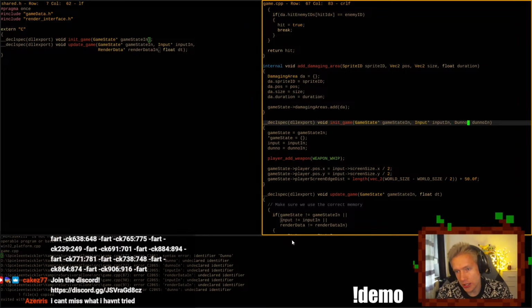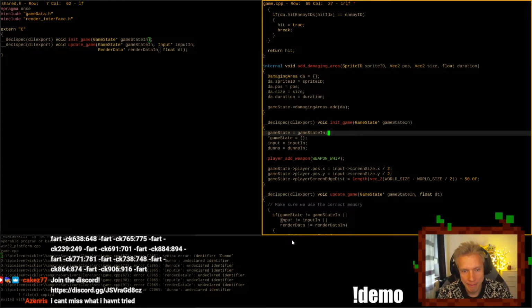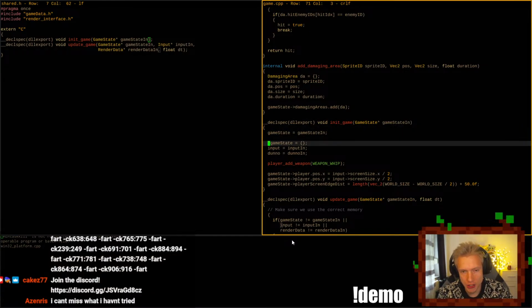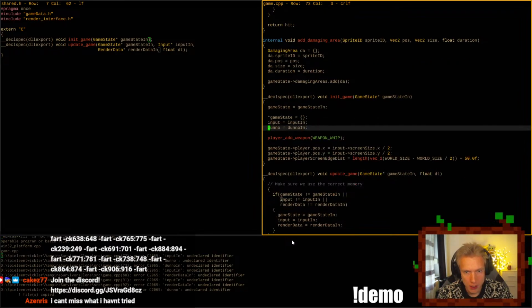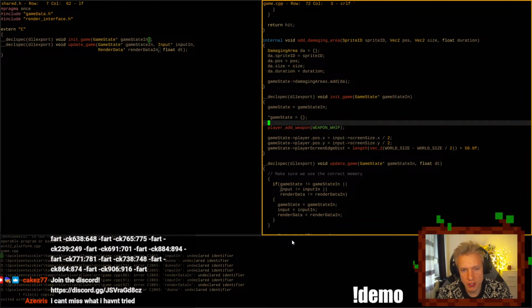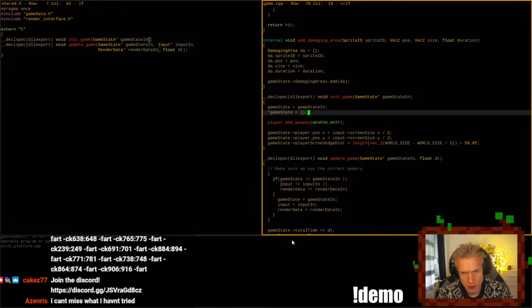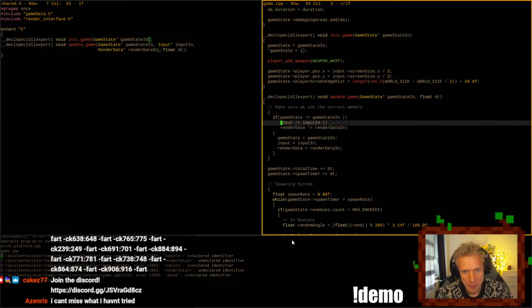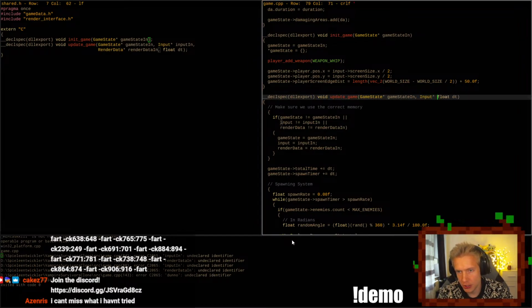So the init game takes in render... No, it does not take in render data anymore. It doesn't take in input. It just takes in game state in. And sets the game state, and then initializes that to 0. Input doesn't exist here. And we need to add those in here as well. Input pointer, input in, and render data pointer, render data in.